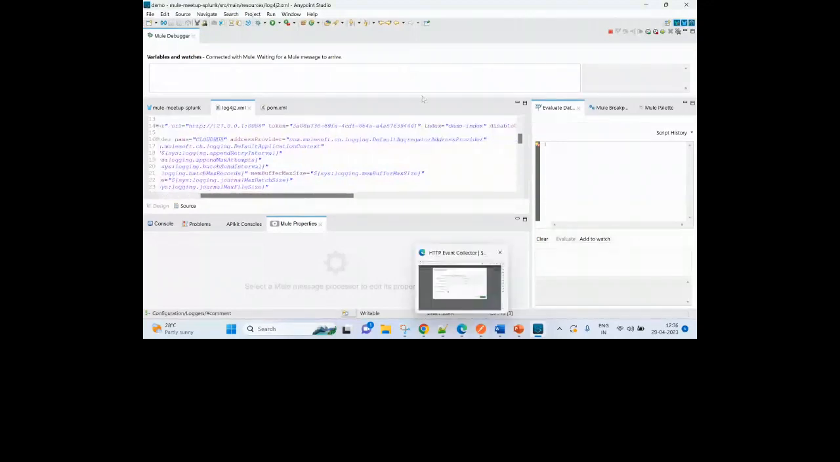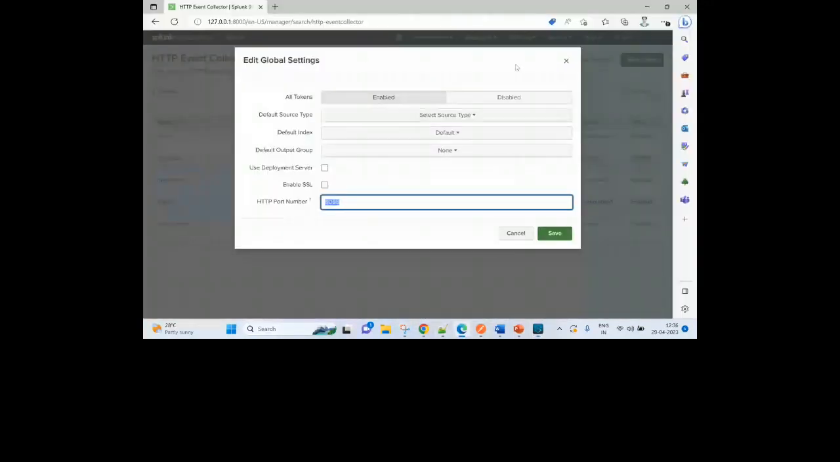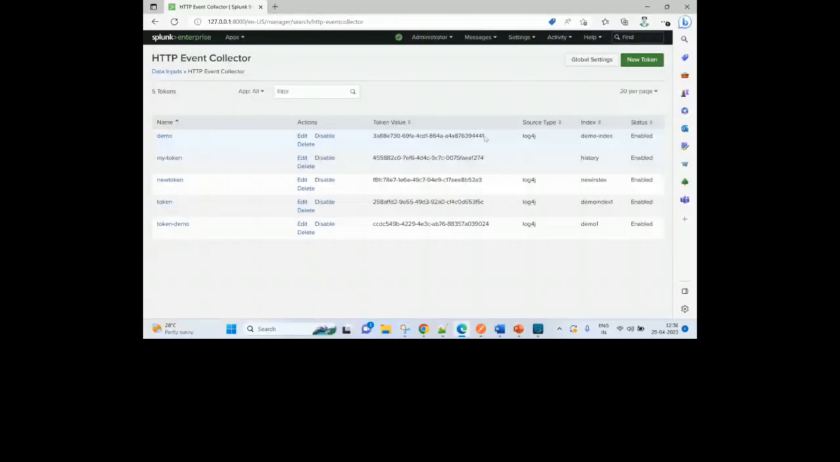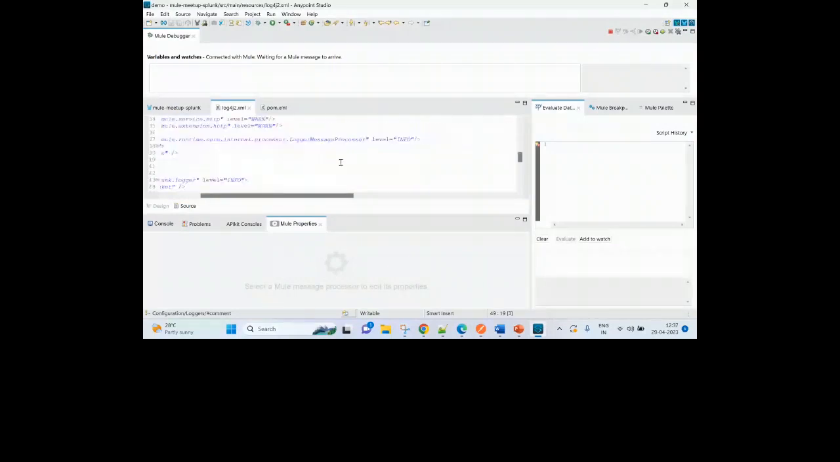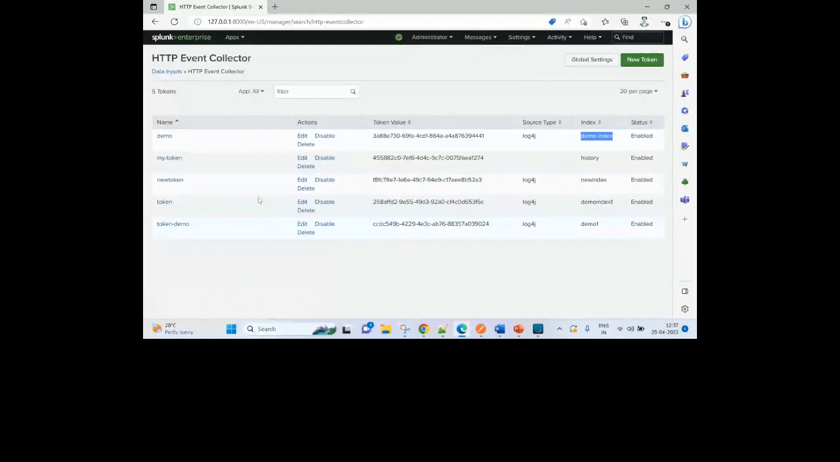I will show you again. See, 4441. So this is my token 1114. I created it earlier, and this is my index name, demo index. Okay, so in log4j, see, the index name is demo index. Okay, fine. So I can see another question. Let me take all those questions.